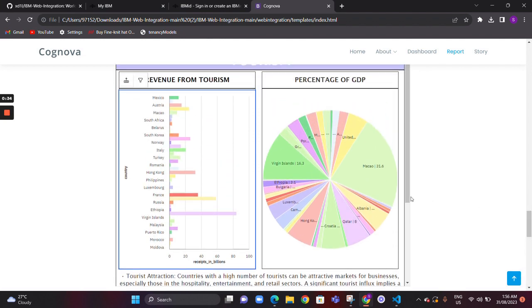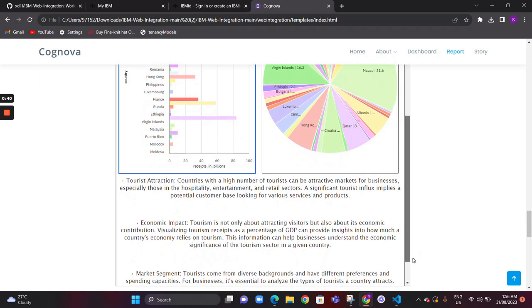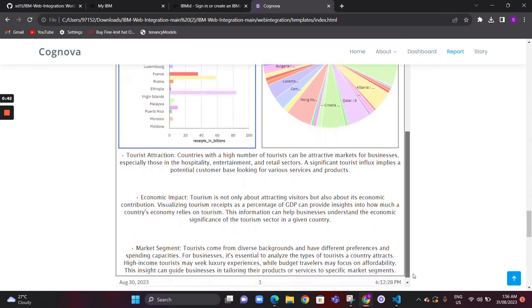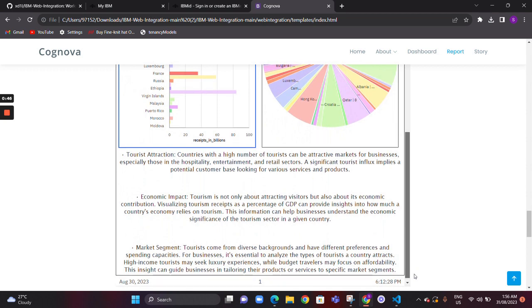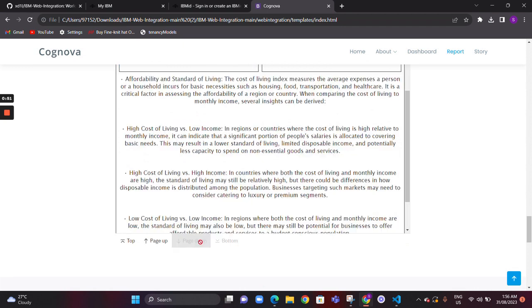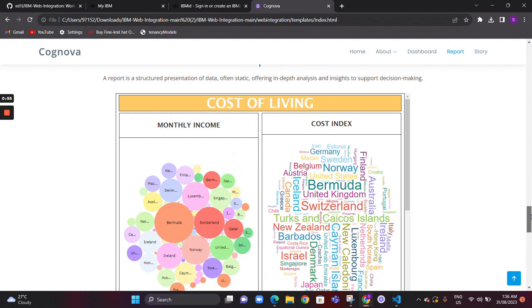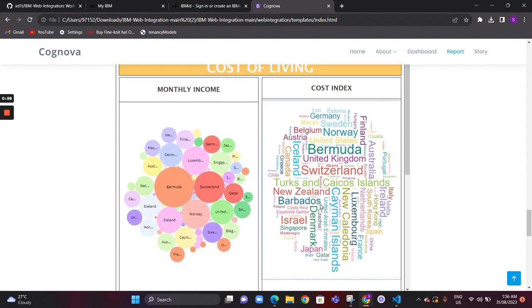There are various insights that we can obtain from it with regards to how much of a tourist attraction a country can be, how businesses can understand the economic significance of tourism in that country, and finally, how businesses can tailor their products depending upon the specific market requirements. Right now, the next section of our report focuses on two factors, which is cost of living and monthly income. This visualization gives us more details about the monthly income of various countries. The larger the circle, the larger the monthly income. And the next visualization gives us details about the cost of living in that particular country.